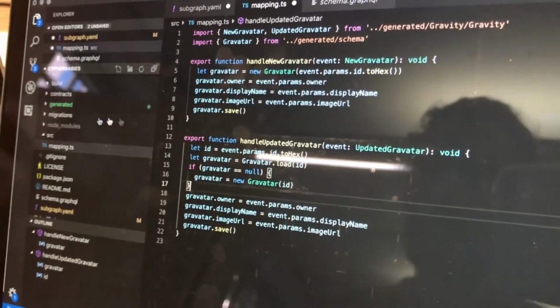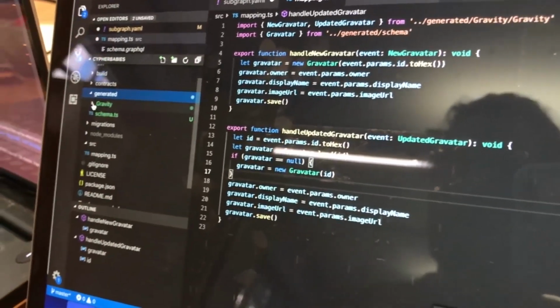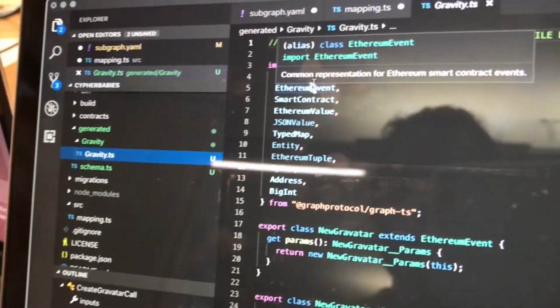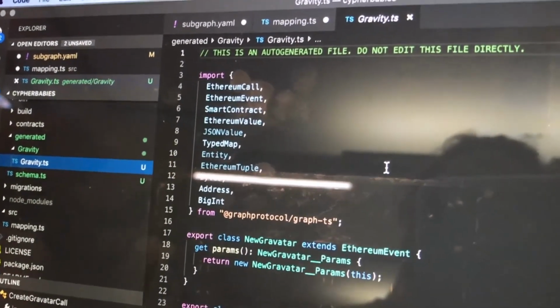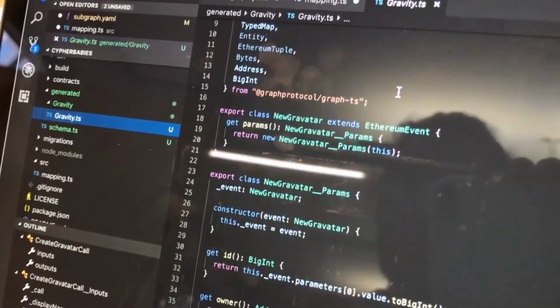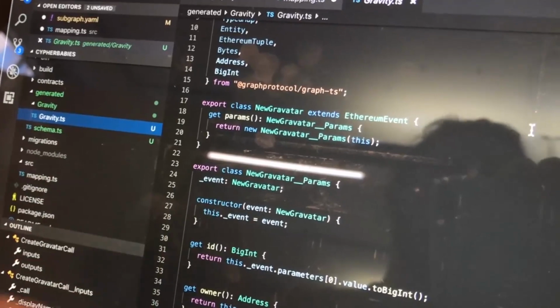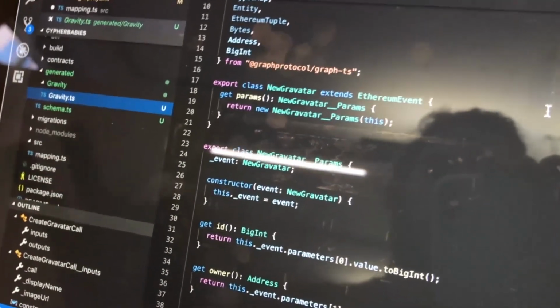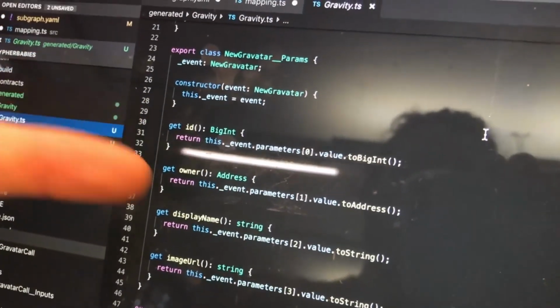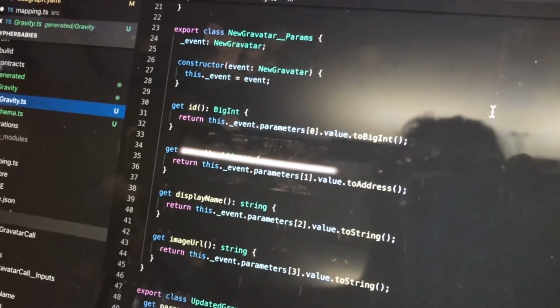Yes. Because what we do is we're generating a file like this, where we have our base classes that are on every contract, Ethereum calls, Ethereum events, and then we're creating new ones specific to your schema in your contract. So the new Gravatar event, which has these params. So that's how I was easily able to do that.